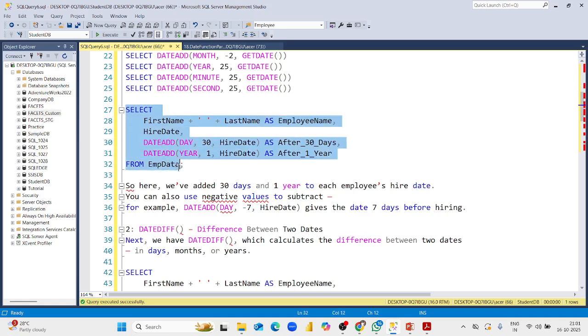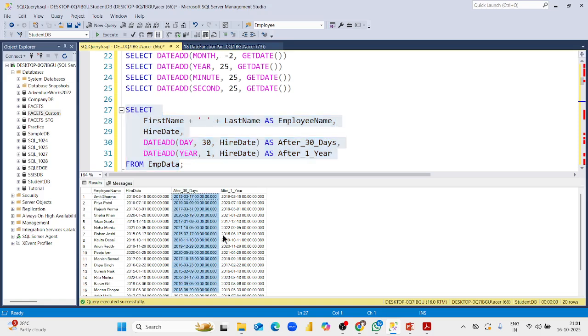So here is a practical example with the employee data. We are using the DATEADD function and adding 30 days to the hire date. So we'll get the date after 30 days. And if you use the year with an increment value of 1 on the hire date, it will give you the date one year later than the hire date, right? So we can see here the date after 30 days, and the date after 1 year from the hire date.